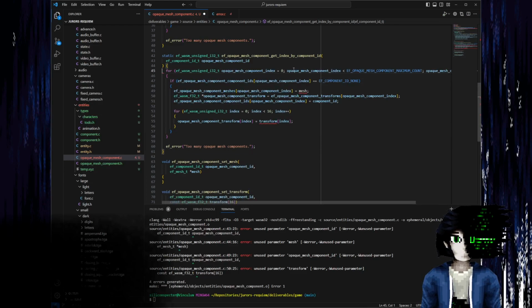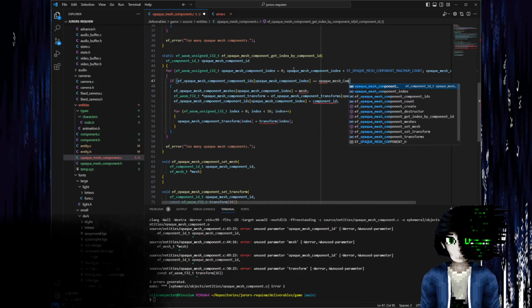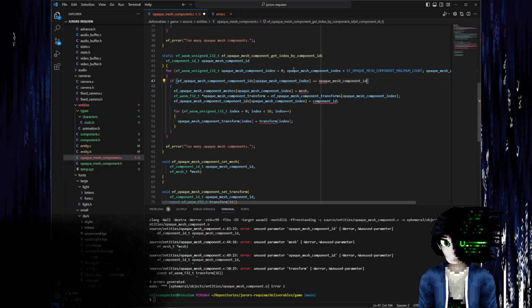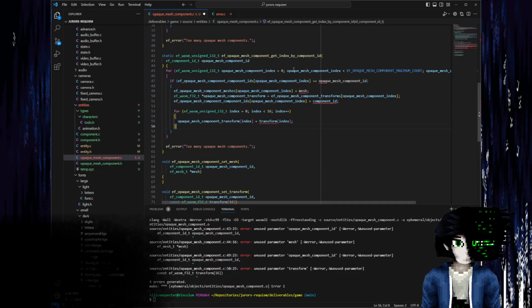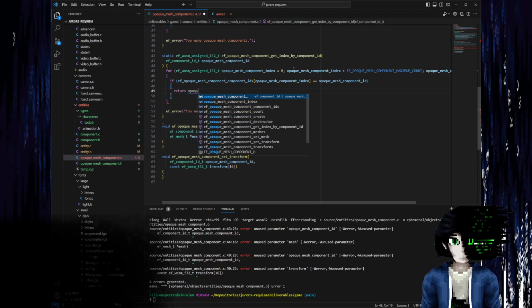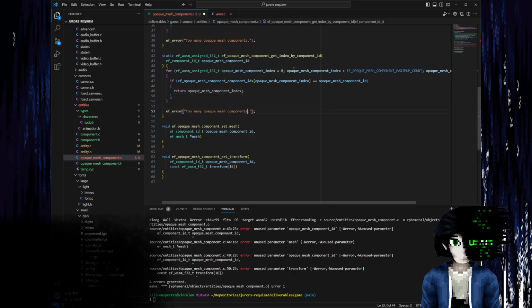So let's just see if we can find that in the list of component IDs. And if we do, then return the index. Nice and simple.